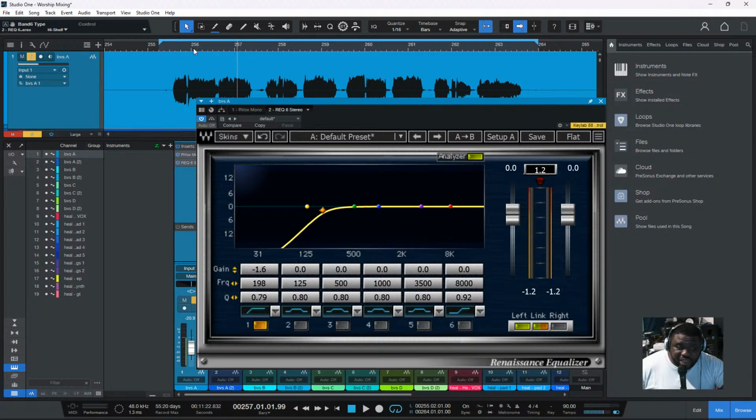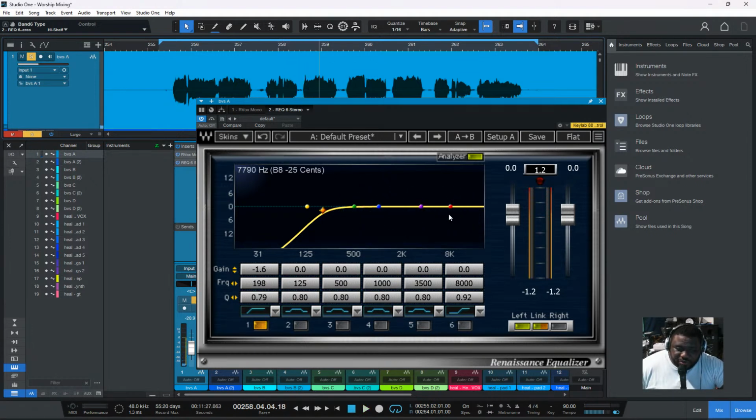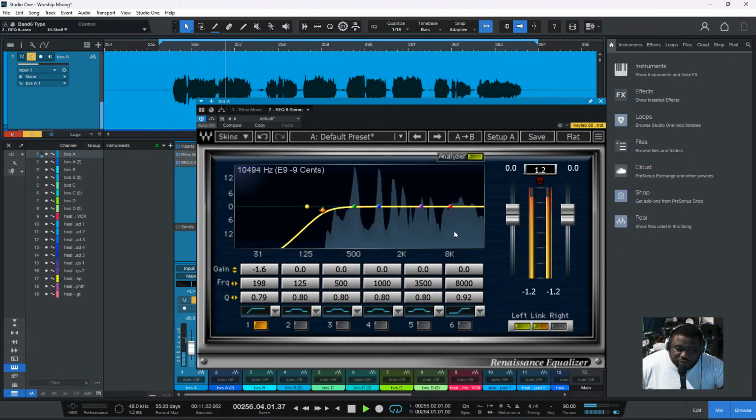But first off, let's look at the analyzer. You see, it doesn't say you need to cut. I'm not saying it tells you what to do, but it guides you. It tells you where a lot of your frequencies are. So don't cut too much and mess it up. Just a little bit.